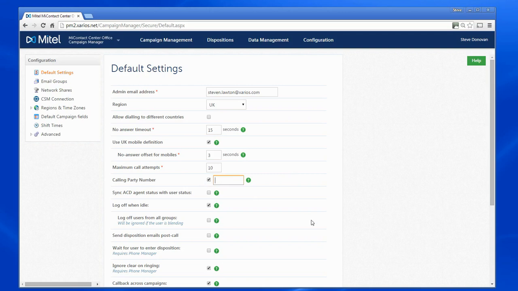This checkbox here will allow you to set a default caller ID for the outbound calls. I'm just going to set one in there, 4351, how about that? This can be overridden both at campaign level or even at record level when you import records into a campaign.